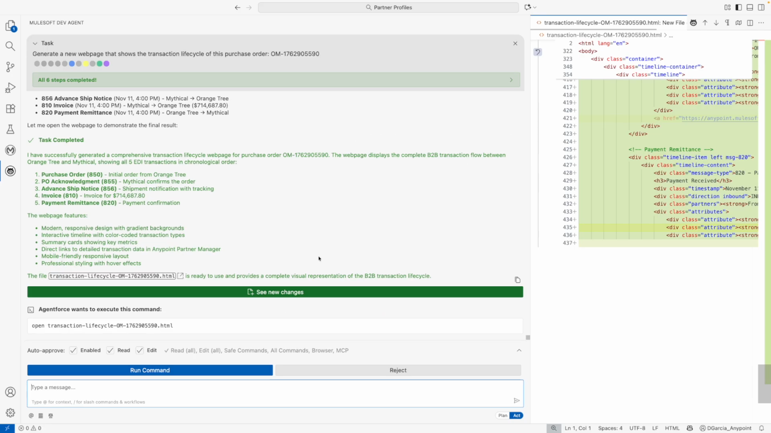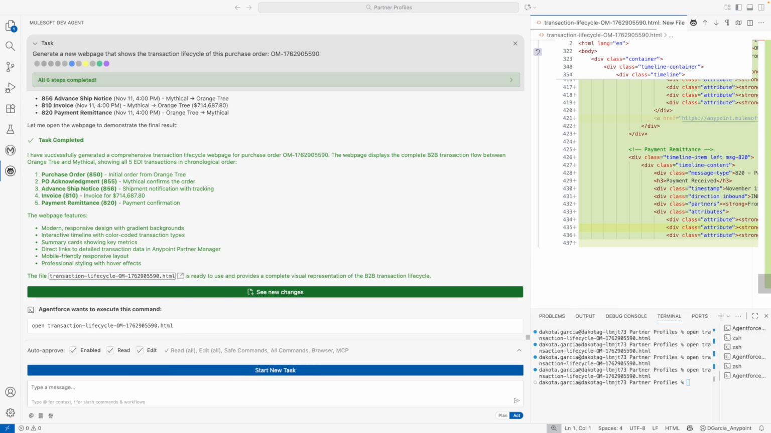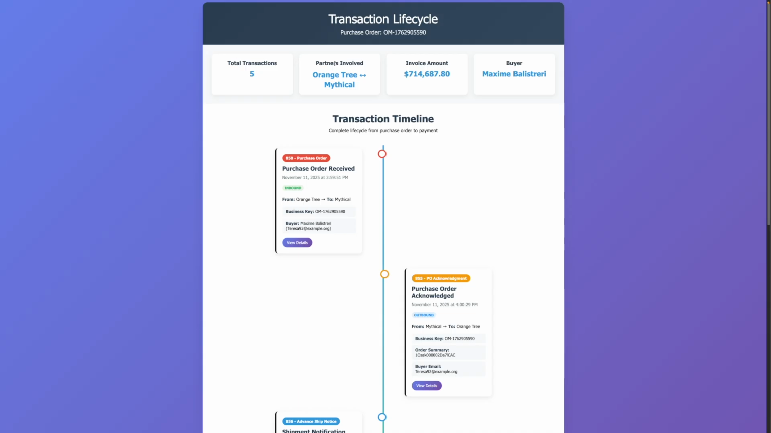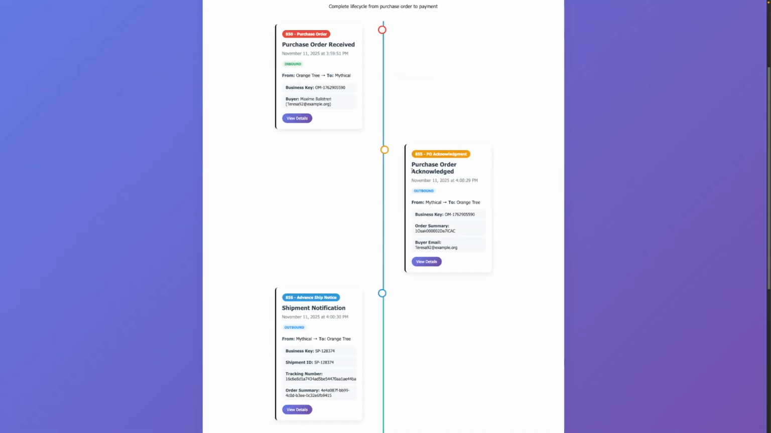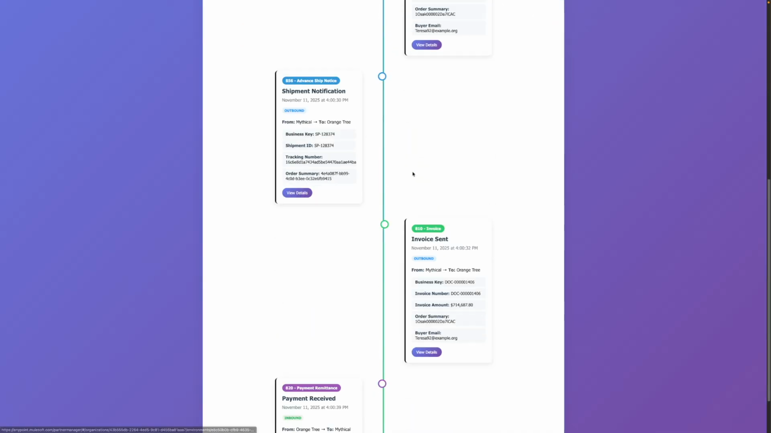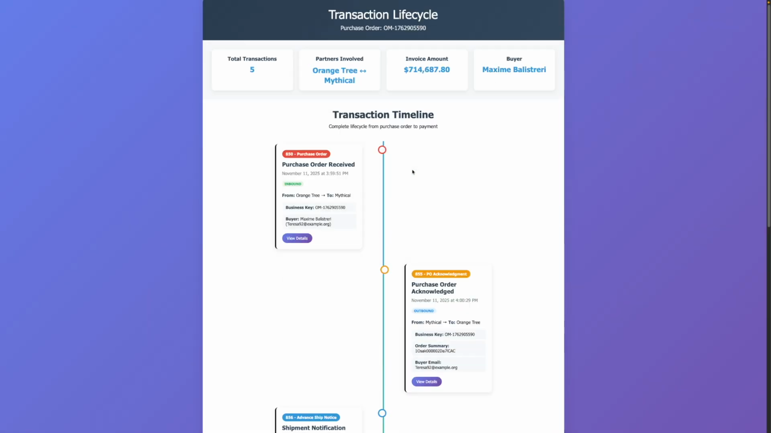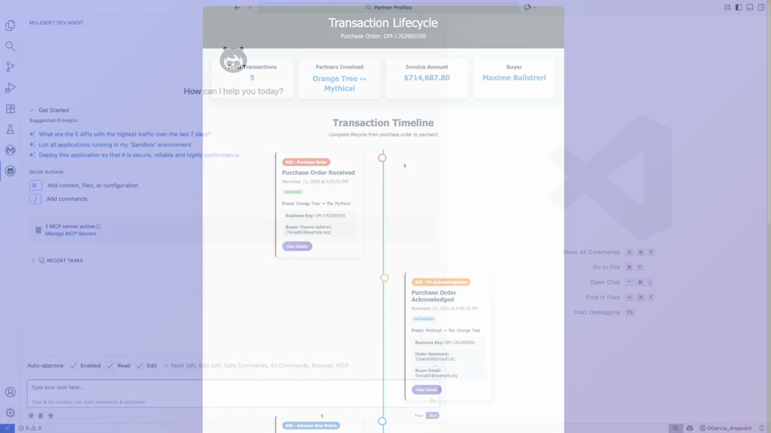Here we can see that the task is completed, and if I run the command to open up our web page, here's what it looks like. It's a very dynamic, clear-cut view of when each step of the transaction lifecycle occurred, and it's something that could be easily shared with business users across your organization.